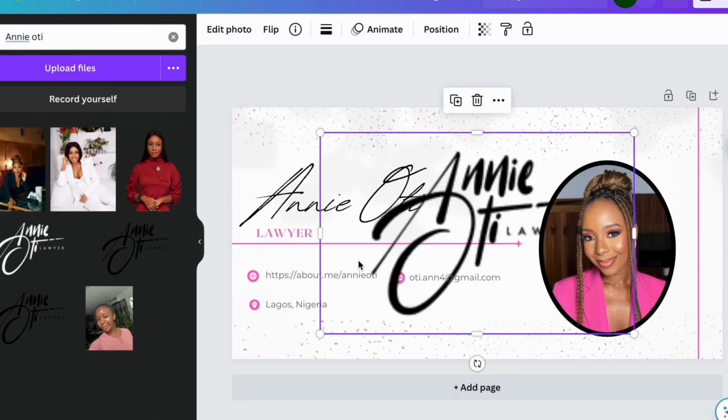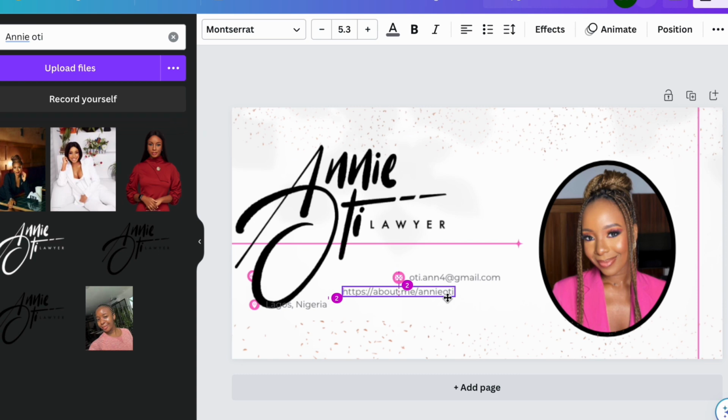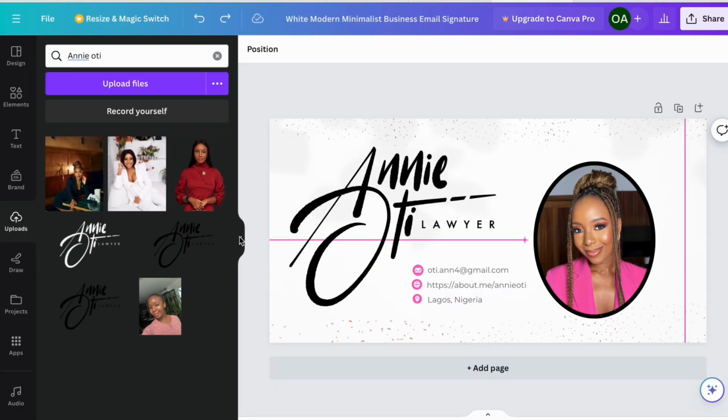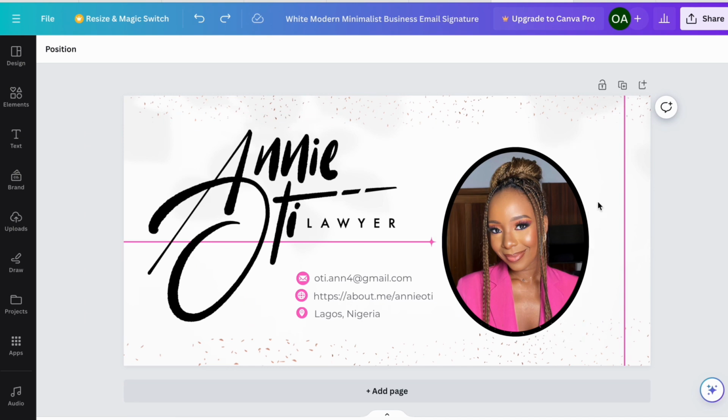So I'm going to make some adjustments to this design. I'll be adding my logo, rearranging the text to look aesthetically better in my eyes. I'll be taking down the glitter, resizing the logo.